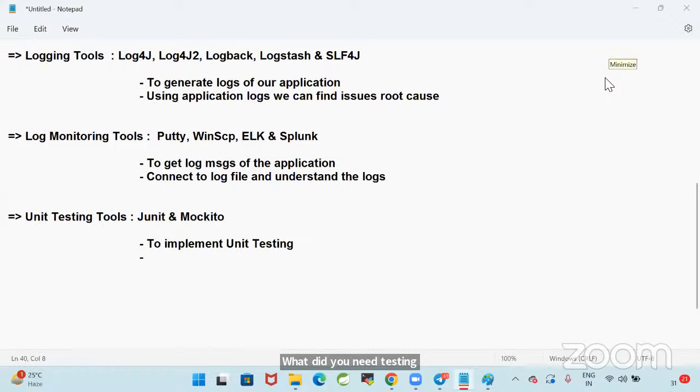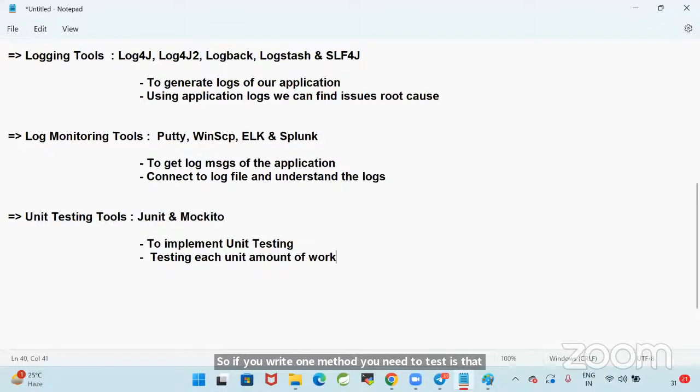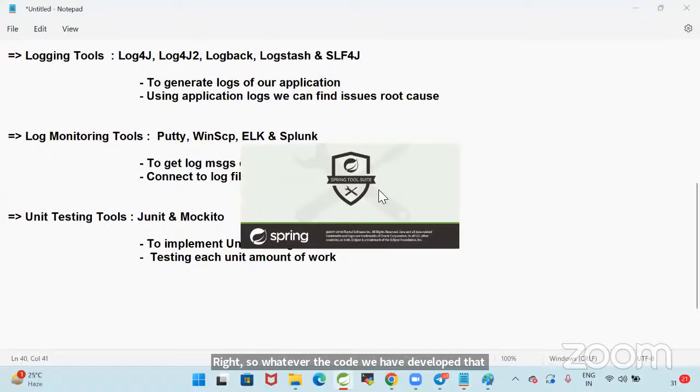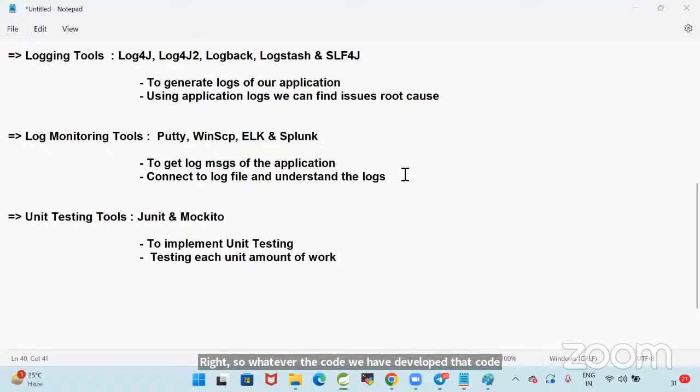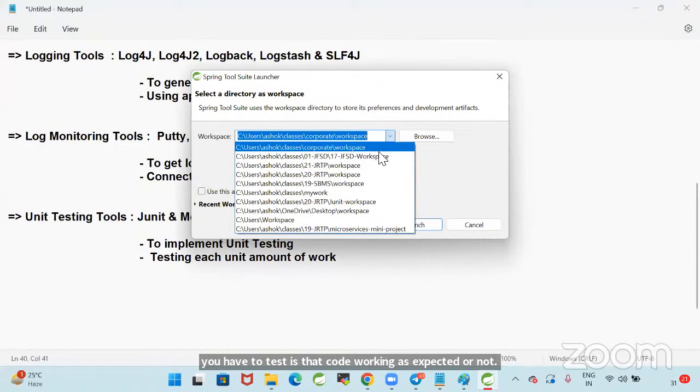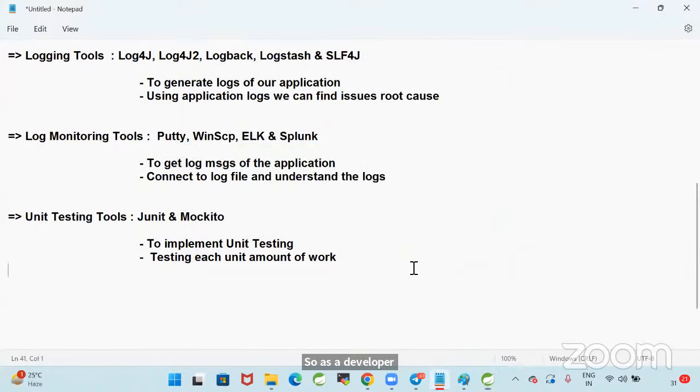Testing each unit of work. If you write one method, you need to test whether that method is working as expected or not. You are going to develop some functionality by developing several classes and several methods, right? Whatever code we have developed, you have to test whether that code is working as expected. As a developer, not only writing the code, you are even responsible to test that the code is working as expected or not.